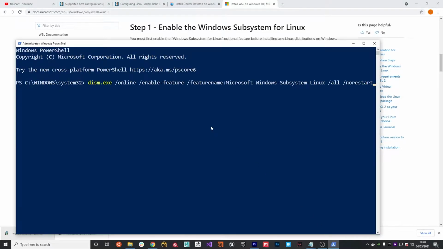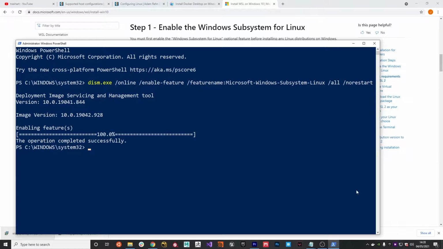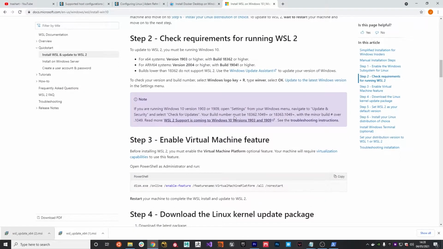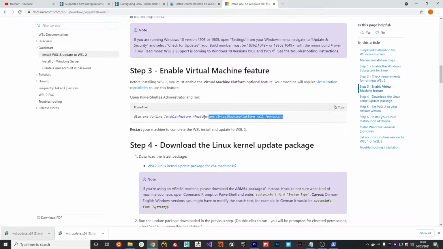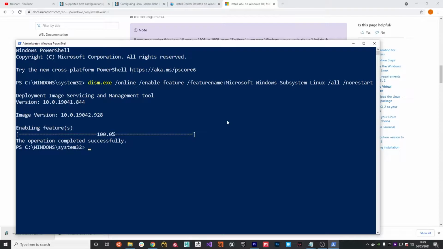Copy and paste. This will enable the feature. You can check the requirements. I'm presuming that you are on Windows 10 as you're working through these videos, but it's worth checking the docs around this just to make sure that you're all good to go to be able to run WSL2. Then enable the virtual machine feature. Again, a simple copy and paste.